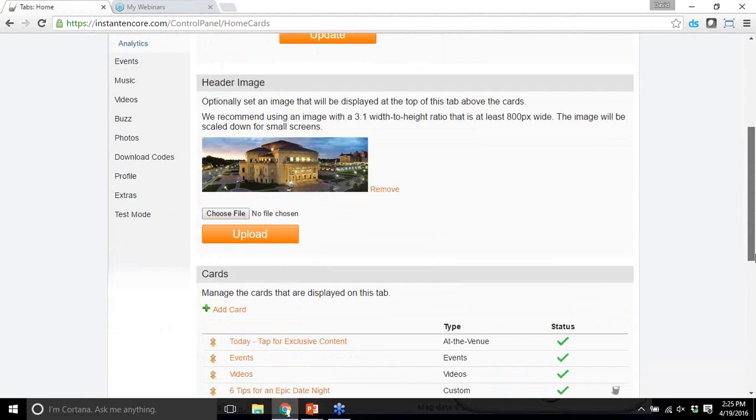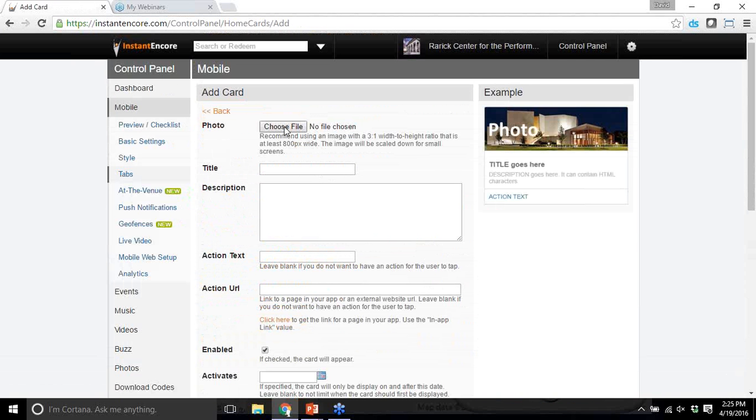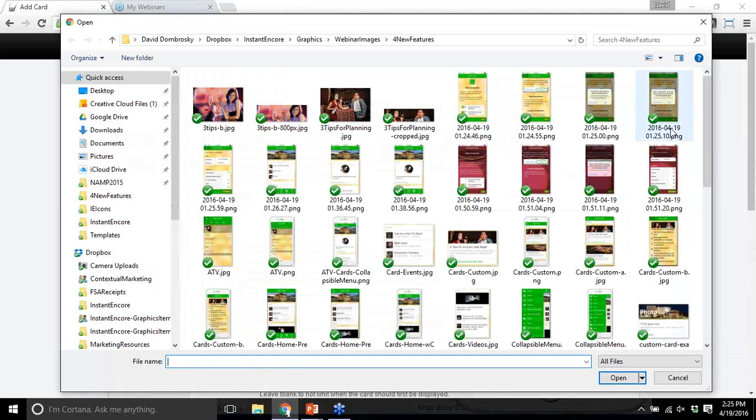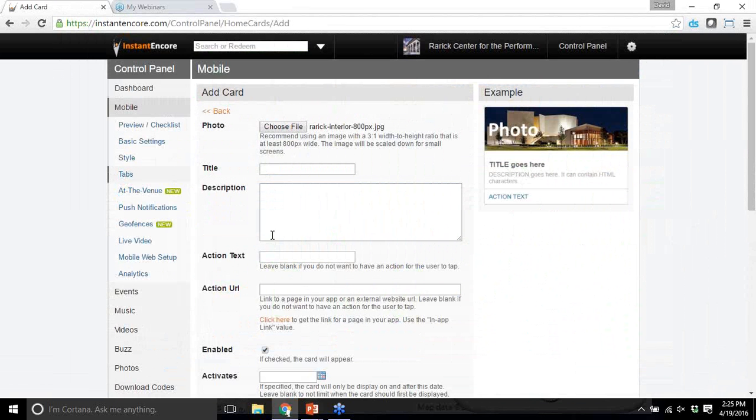I also mentioned that you can create your own custom card, so we're going to do that really quickly. You go into add a card, and I want to add a donate card. So I'm going to go in and I'm going to choose my image. And then I put in my title. And then I put in a description. And then I give them a call to action.